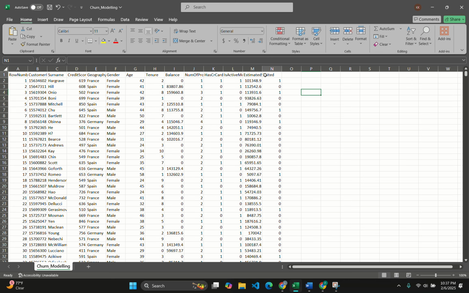So this is the input we are giving to the model. And what output do we actually want from the model? Either he's going to leave or not, either 1 or 0. All right, got it? Understood the splitting of the inputs and the outputs?